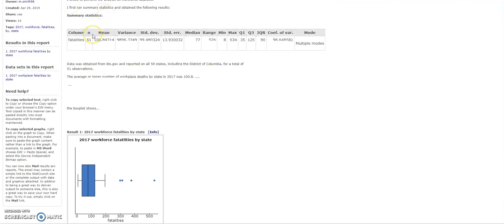Now I have my summary statistics, my comments, my box plot, and finally I have to say why this data set was of interest to me and if my analysis confirmed or taught me something new.